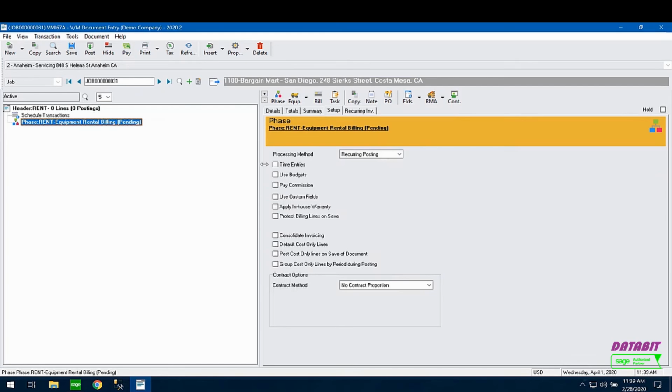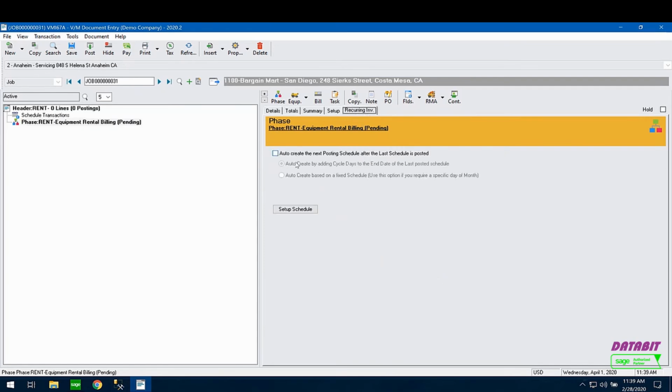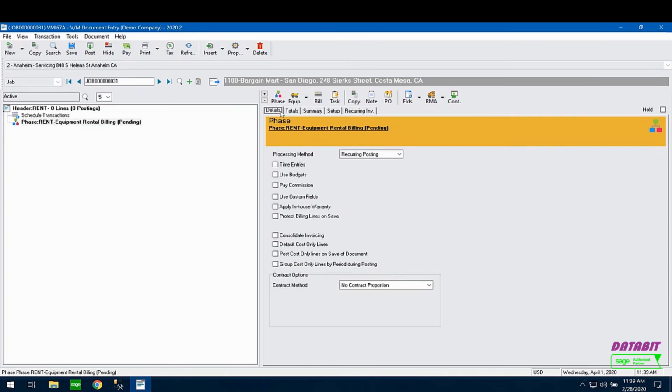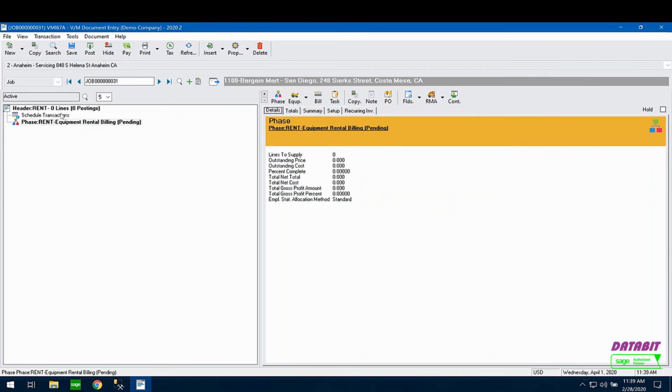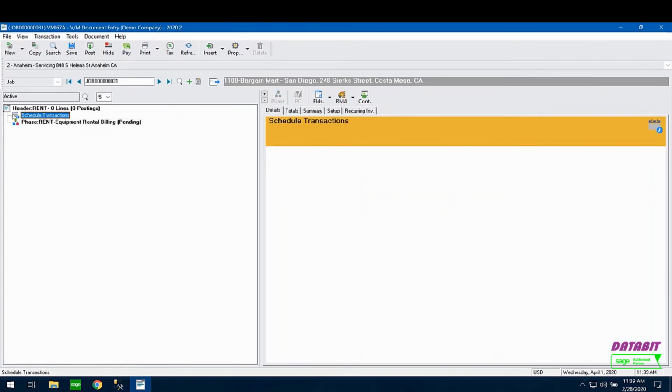If you just watch my screen quickly, guys, if you are wanting to do one of those automated ones where it just keeps going, you'll see there's a recurring invoice flag here, and you can see it says auto create the next schedule, and that's how you would set that up. But we're not going to do that. What we're going to do is come into our document tree, and you can see here we've got scheduled transactions. Go ahead and double click on that.